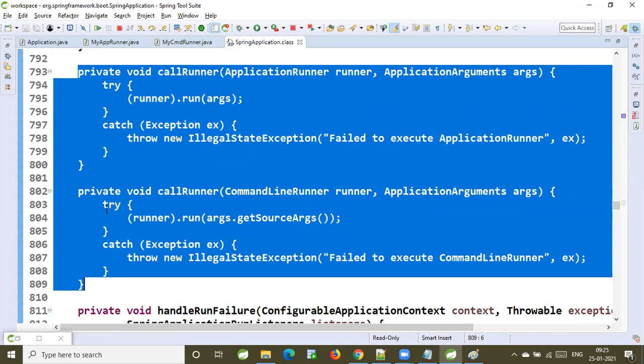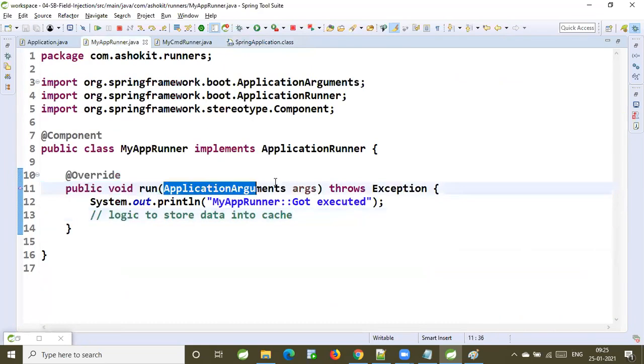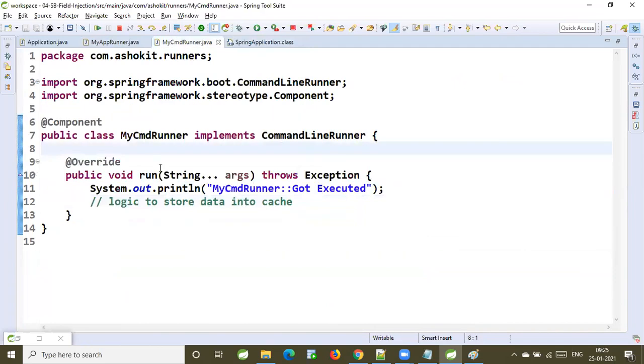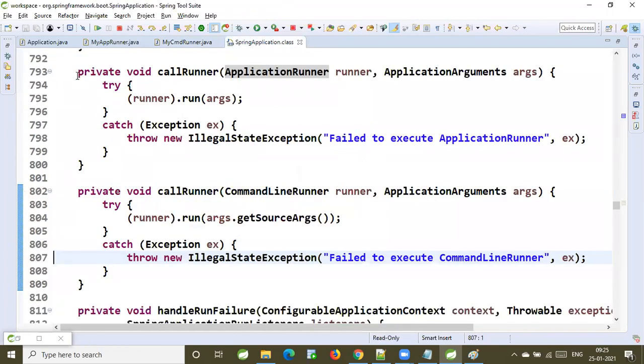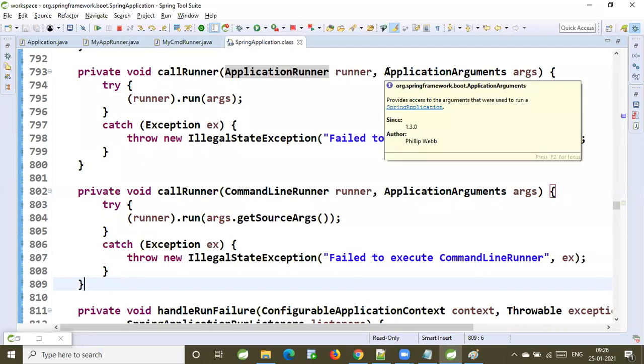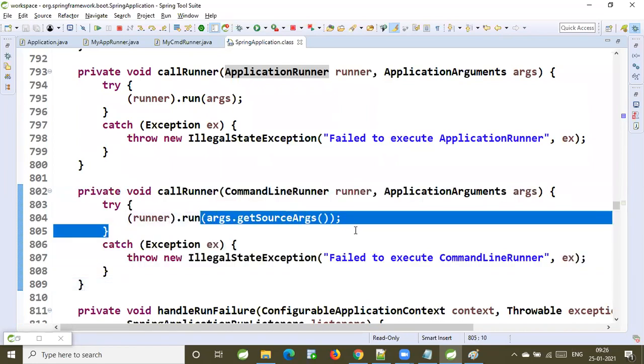If you see the method parameters also, the application runner will take application arguments as a parameter. Command line runner will take string arguments as a parameter. Method parameters are different. From where the runners are getting called, for the application runner's run method, they are passing application arguments completely. Whereas for the command line runner, they are passing only source arguments as the parameters. Is this clear for everyone? Application runner and command line runner. Got my point?